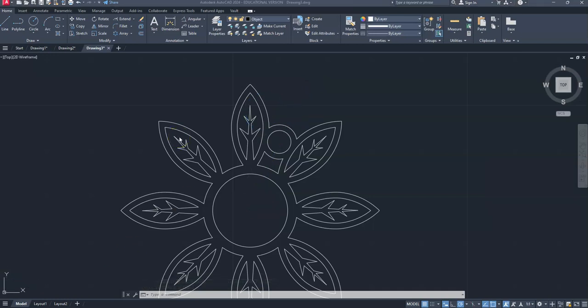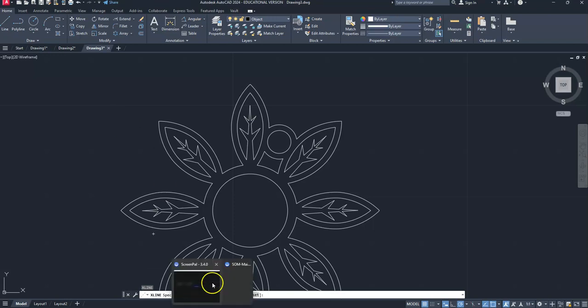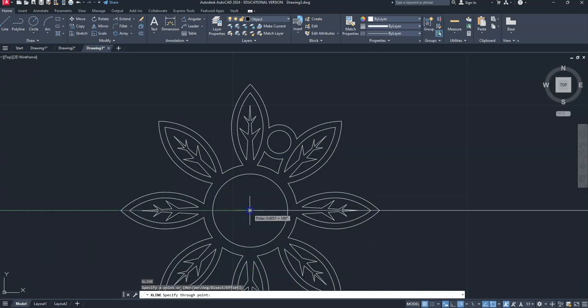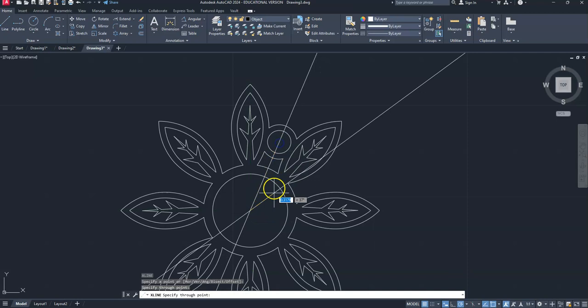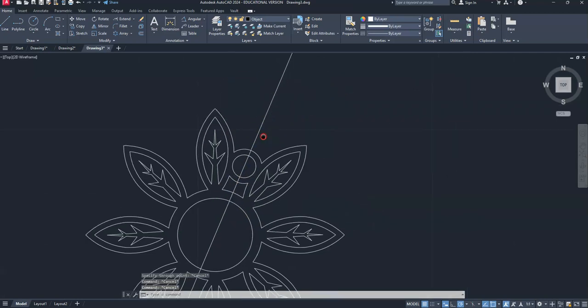Sorry, I backtracked a minute. So what I am going to do so that way I know where I want that point to go to is I'm going to use my XL line tool, XL, and instead of selecting vertical, horizontal, angle, I'm going to just select my XL line to go through this center point and through that center point. So that way I can make sure it stays symmetrical.